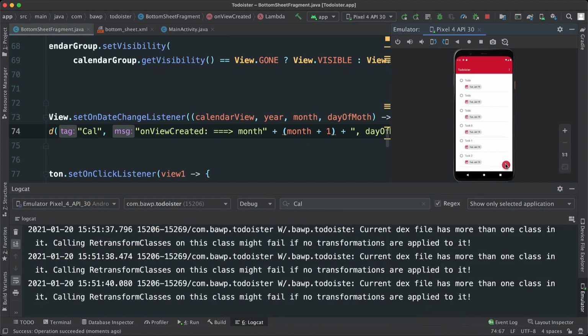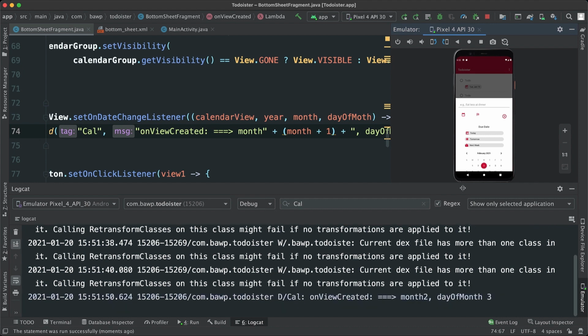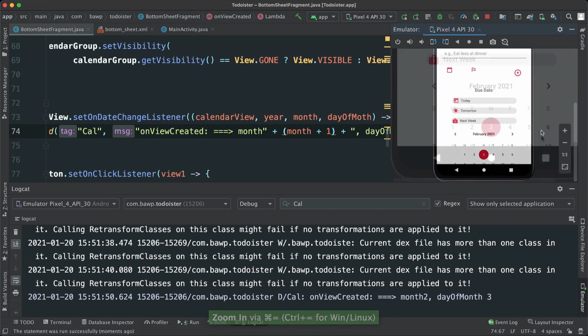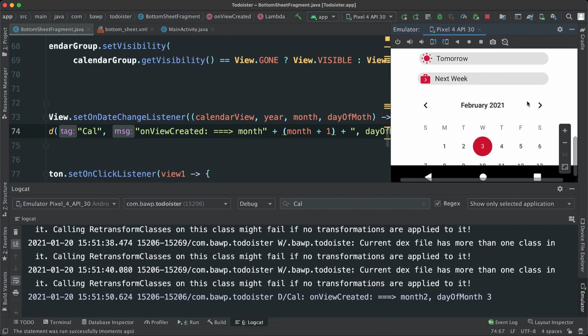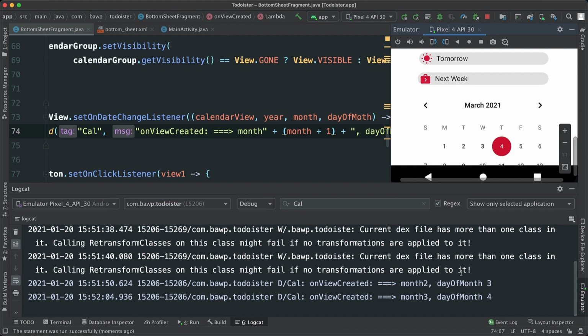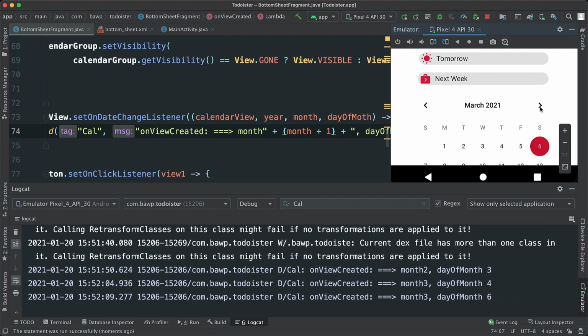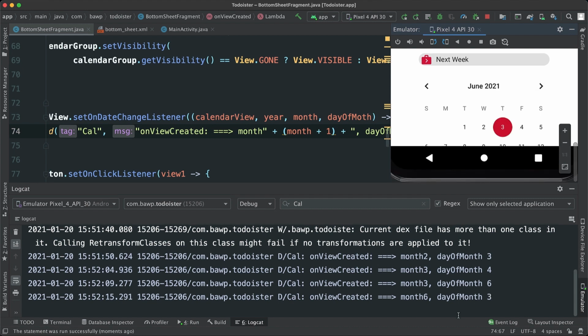Logcat. Let's open there. Another month. Just click. You can see month 2. That's February, day 3. Make this a little bit bigger, perhaps. Okay, there it is. So this is February. Let's go to March. Okay, month 3, day 4. If I go to 6, there we go. So every other month that we go to, it's going to happen. And voila, it's working. June is indeed month 6, day 3. That's the one that we selected. Very good. So we're getting the right information, which is really good.